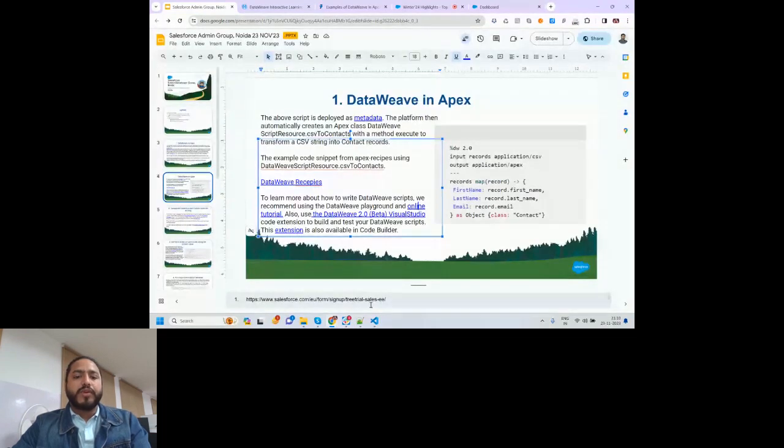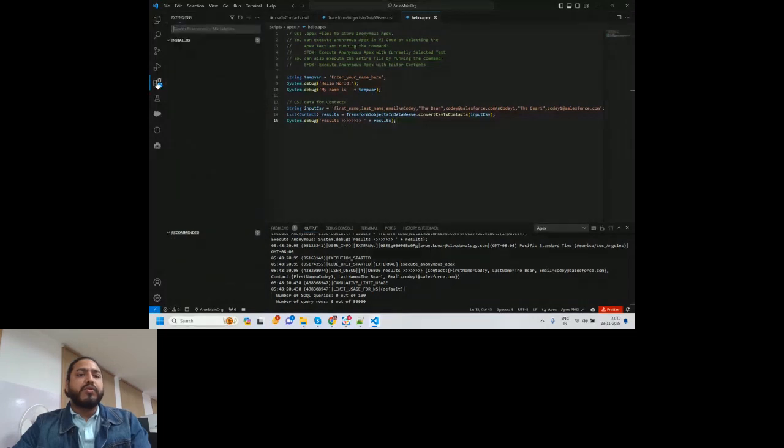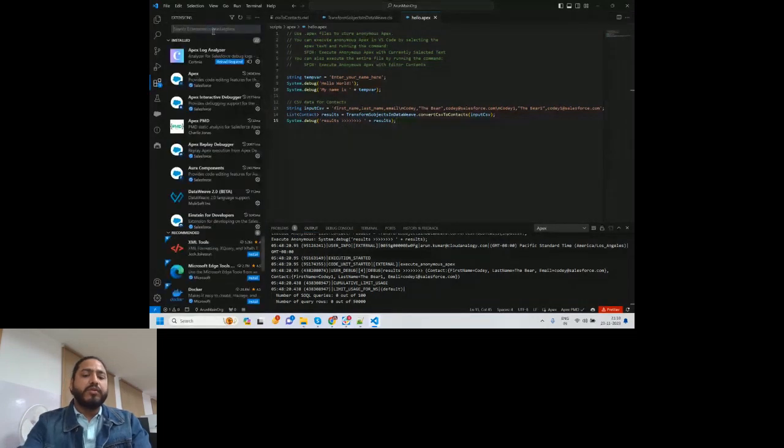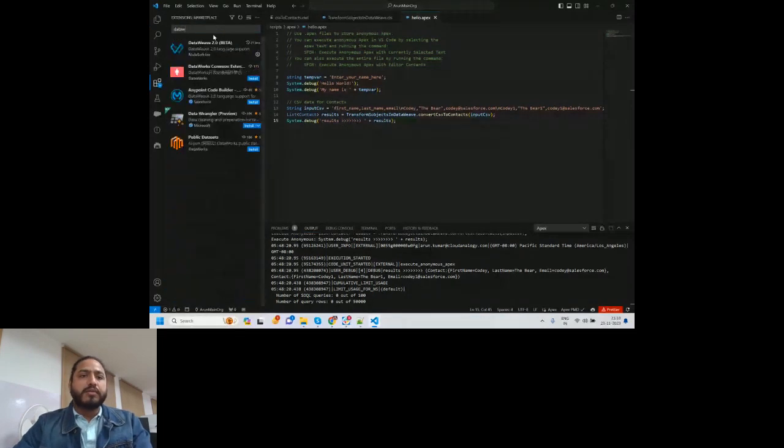Now what we have done. First of all, let's suppose you wanted to use DataWeave in Salesforce. You have a developer edition, or maybe a sandbox or production. First of all, you need to go to the extensions and install the DataWeave extension. I already installed it, so that's what is showing.